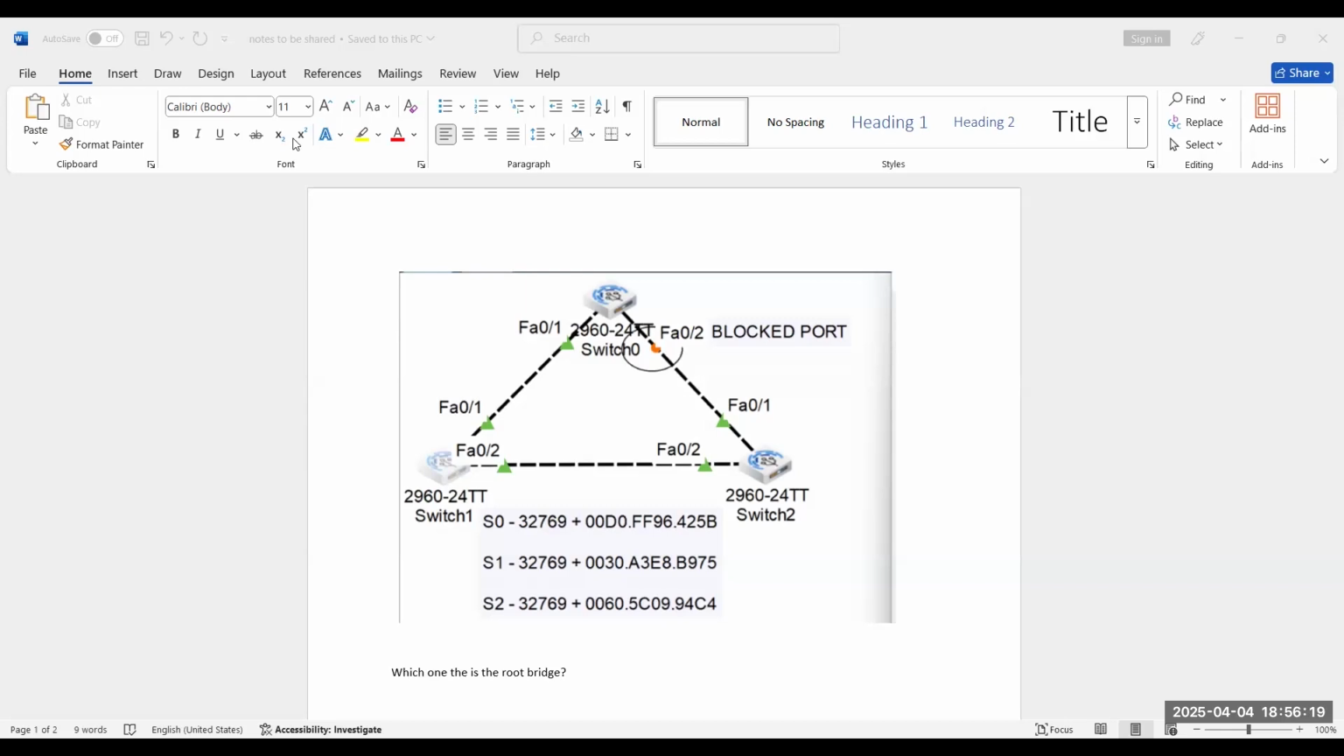So here in this picture, that doesn't mean both ends of this link should be in blocking. One will be in forwarding. Either one should be in forwarding, and this has been elected based on the port cost or the MAC address of the switch.